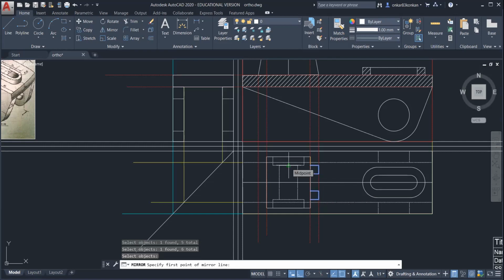So this triangle, basically it is a center line. And this is the second point of the center line. So once you click first center point, then second center point, then press enter. Do not change this setting. So by default, erase source object is no. Okay.